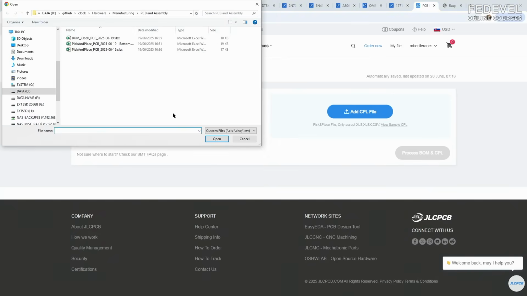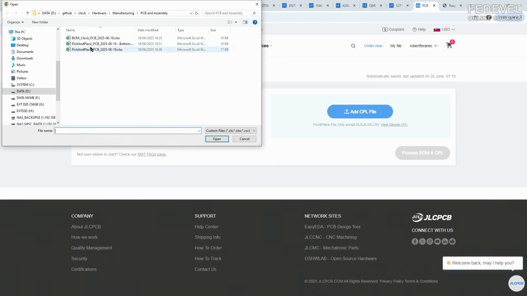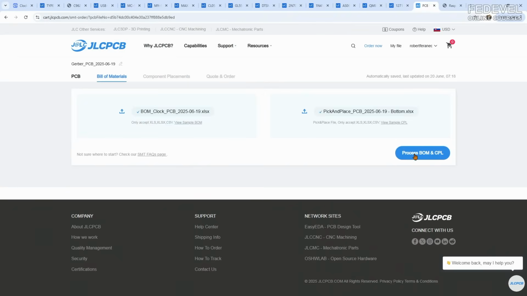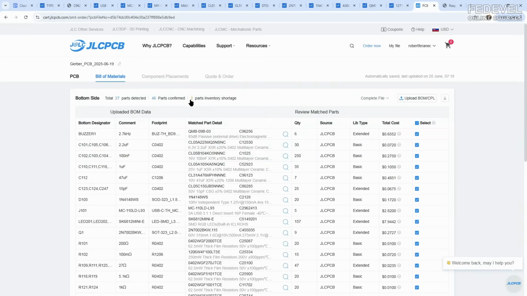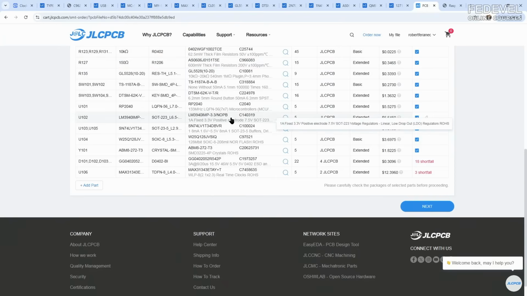Now we are going to upload the bill of material. So again, from the manufacturing directory, I'm uploading the BOM file. And also we are going to upload the pick and place for the bottom components only. And let's have a look. Oh, they don't have two parts. Okay. So we will need to fit these manually.